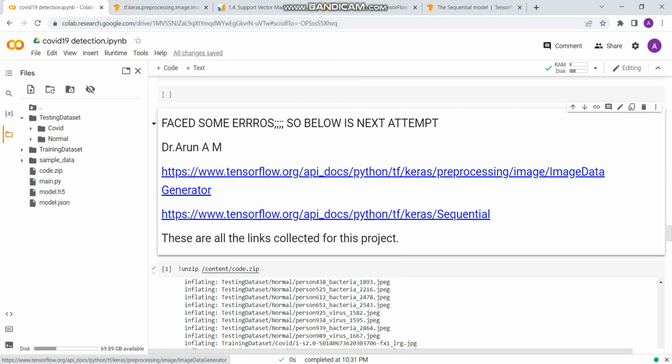Good evening, all. Today we'll see COVID-19 prediction using machine learning.